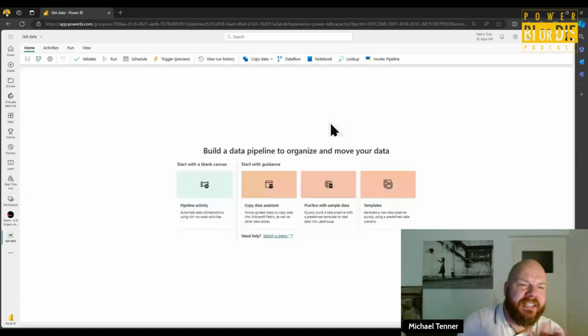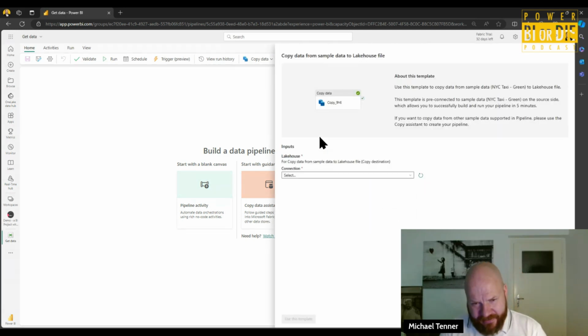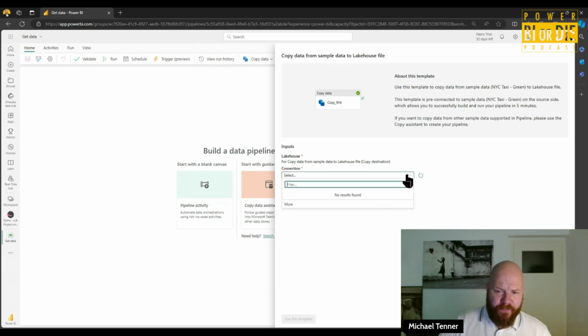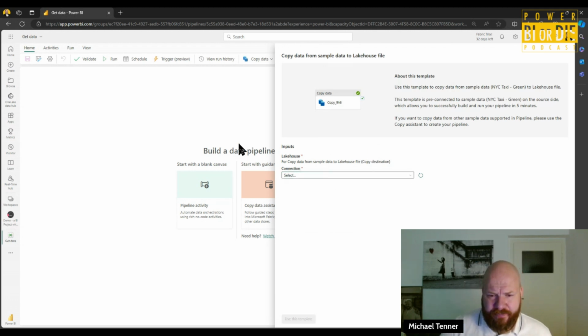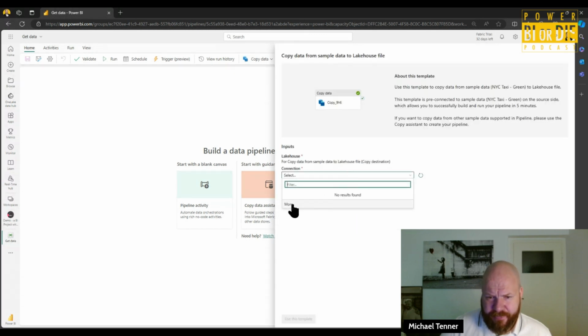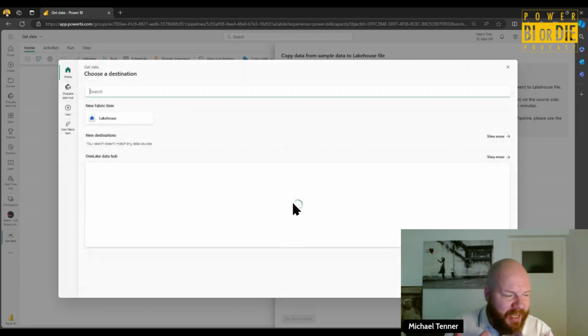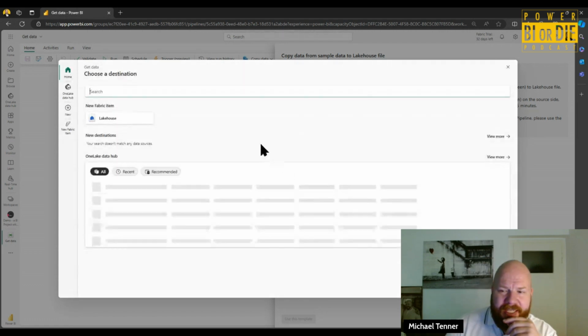Okay, now we can go for different pipeline activities. As you can see on top, you see the basic activities you can steer and trigger. But for now, to just get data, I want to start with the copy data assistant. Okay. Now I have to select a connection. Sometimes you need to wait a little bit for finding the right connections.